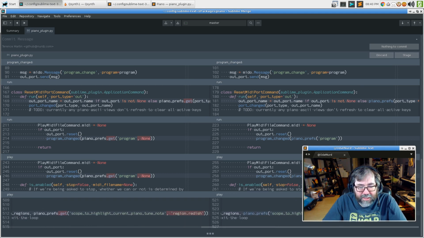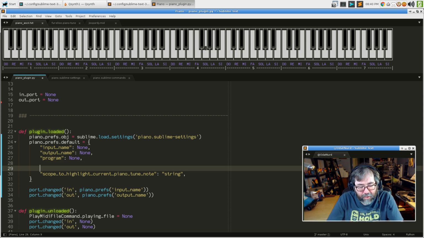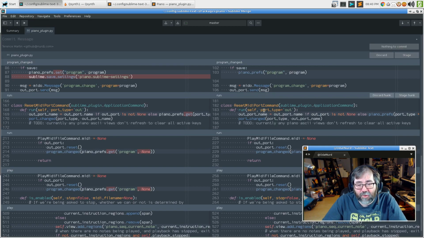So what we might actually do is scope to highlight current piano note tune. What we might do is say in the code, this was region.reddish. But in the settings file, it's string, which is the one we want. Just so that we know, this is one of the things we're doing as we're working on this. We're throwing to-do comments in here to remind ourselves of future steps that we might want to look into, and we can make a determination on that, and then it's as easy as fixing it or removing that particular thing. So that's the only thing we changed there.